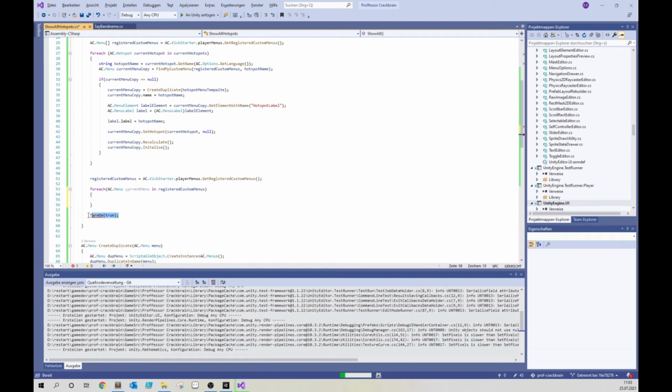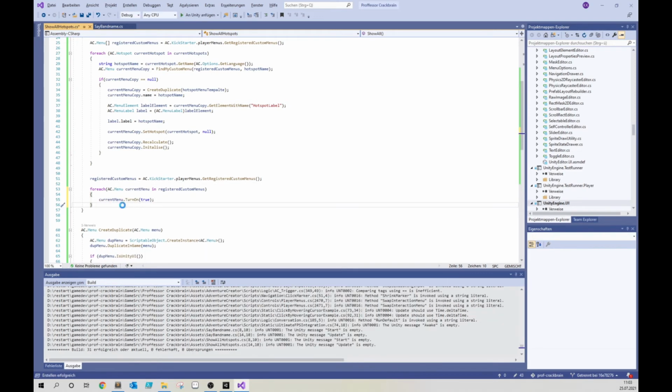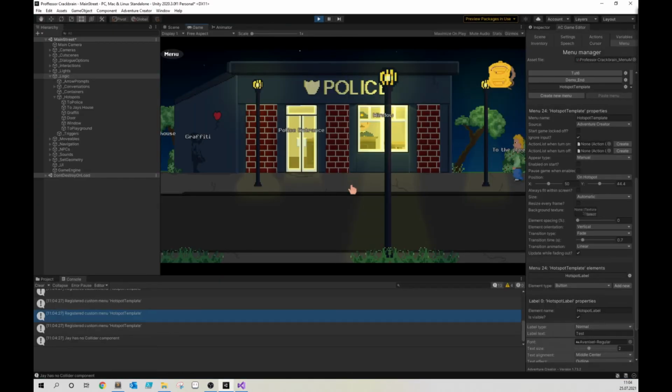We want to turn it on. So now we have the current menu turn on true. So now it should be the behavior as before, but now we are able to call this function multiple times without creating the menus every time or creating copies every time. So let's give it a try, and as you can see, now all the things are shown again.